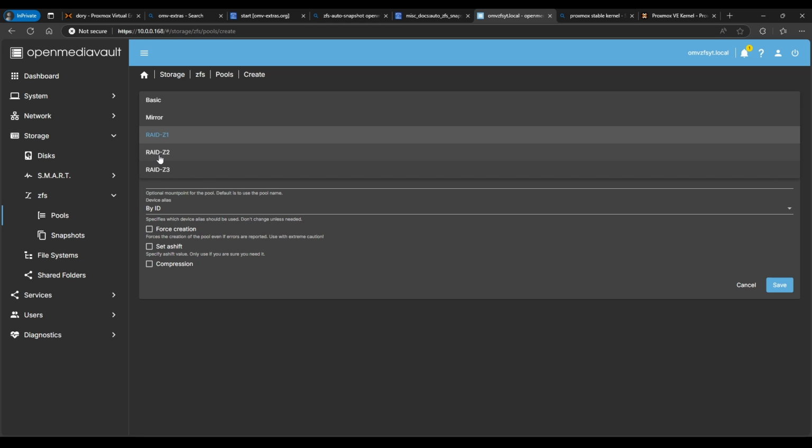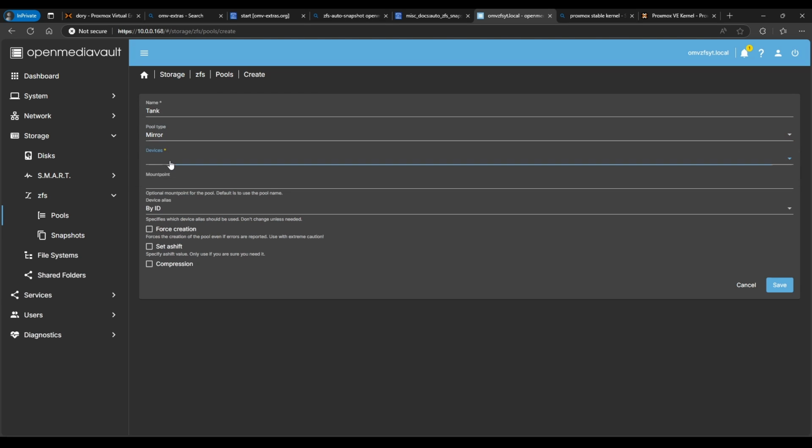And if you have six or more hard drives, you may want to do a RAIDZ2, which gives you two failure tolerances. It's basically like a RAID 6. I'm going to go with mirror. For devices, I'm going to select them. If you're using USB hard drives, you're not going to find your hard drives here. It's unsupported. You can force it through the command line, but it's unsupported, and that's why you're not going to see them here. Don't mess with this; make sure it says By ID. Mount point, I'm not going to mess with it.